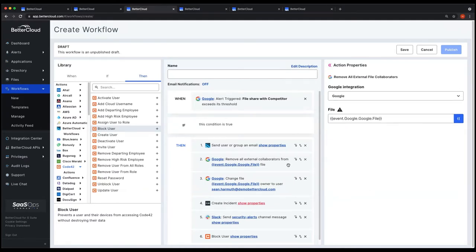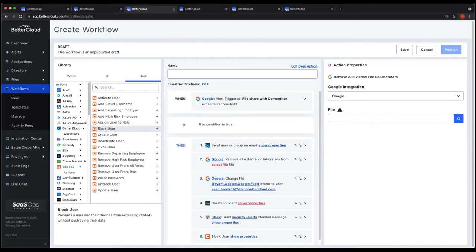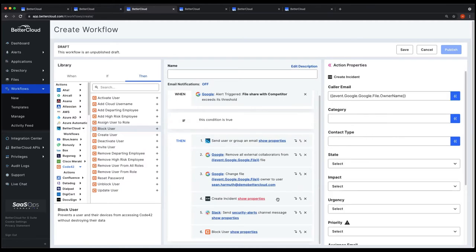Now, then you decide, do you want to remediate it immediately? And if so, how? In this case, we're going to remove all external file collaborators. That's going to happen automatically. And again, I'm going to target that file. I'm going to say the file in the when trigger is my target, and I'm going to remove file collaborators. You can go so far, again, using all of the actions available to you, you can remove that file owner by changing it. You can cross to another integration and do a ticket, create a new ticket.